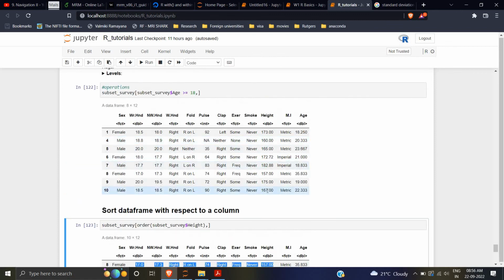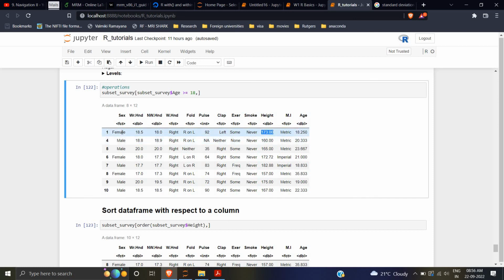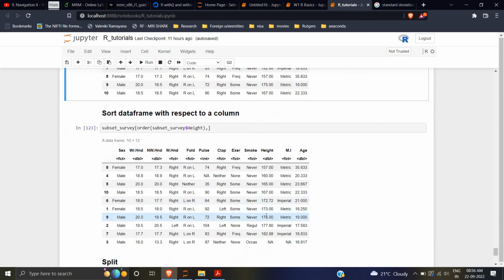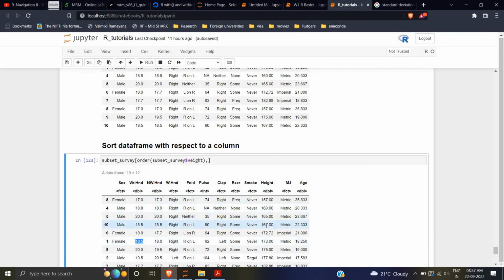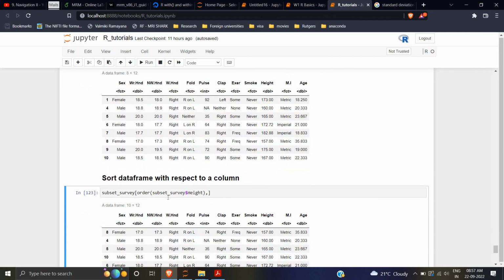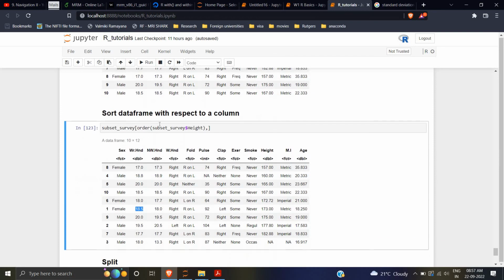So when I say sorting by height, I mean all the rows should go up and down. The 173 over here should match with the female and 18.5 over here. Right, so all the rows should be arranged according to their heights. You cannot change these numbers. Okay, so that is how you can sort a data frame using the order.